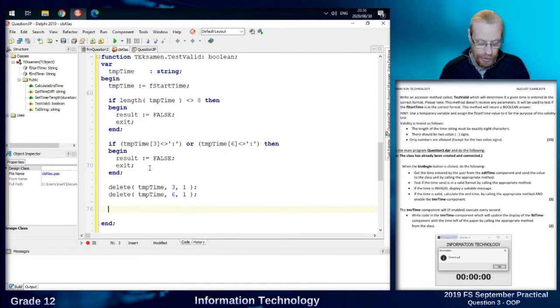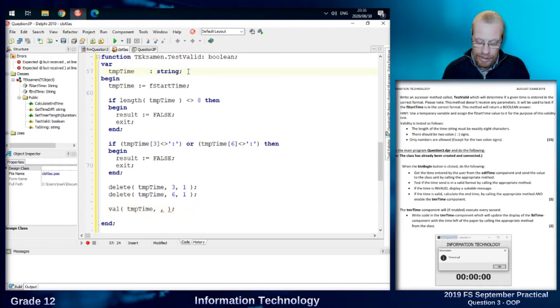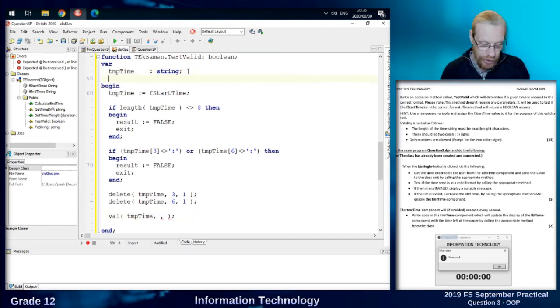And now I must test to see whether this is a number. We don't use it very often, but the Val procedure will do this test for me. I'm going to try and convert TMP time into an integer value. The nice thing about the Val procedure, old and slightly deprecated though it is, is that it gives you an error code which you can use to test whether this was a number or not. So let's store this as an integer, I time, comma, I error, both integers.